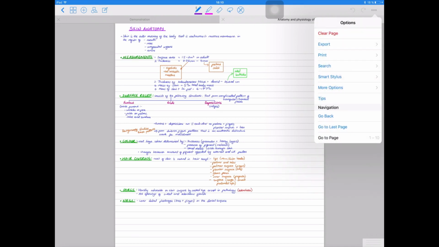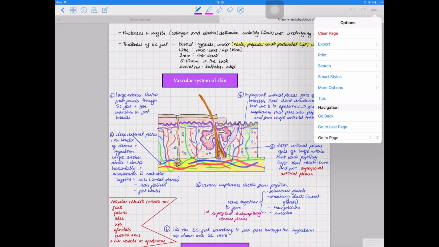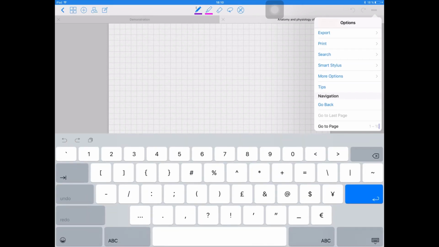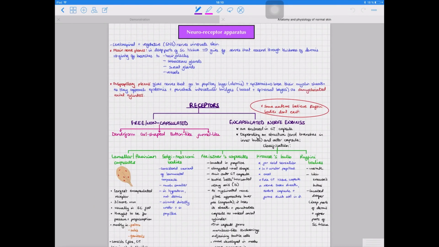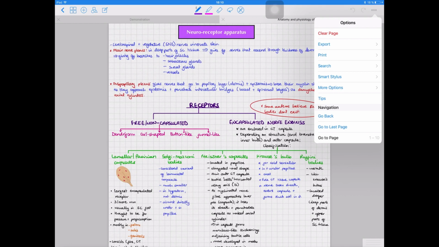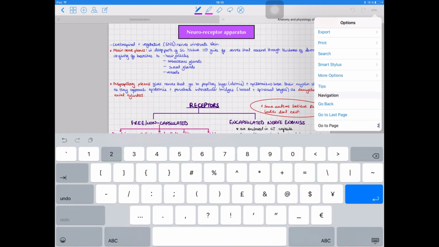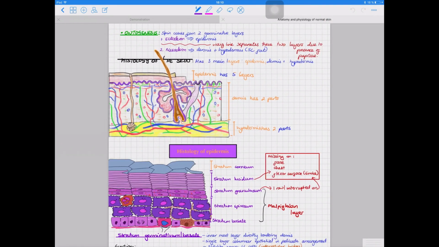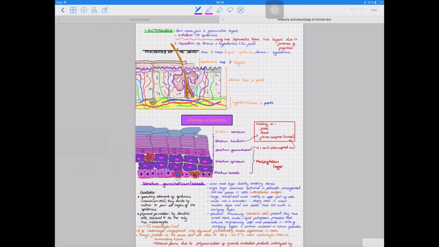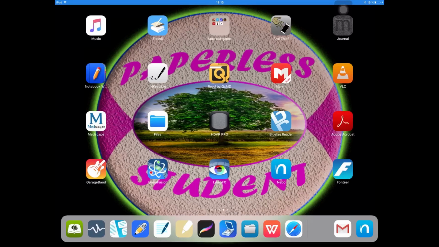The closest you get to hyperlinks in GoodNotes is the ability to navigate. You can go back, you can go to the last page, or you can go to a certain page. You can go to page 6 and it will take you to page 6. You can go to page 2 and it will take you directly to page 2. This is the closest to hyperlinks you get in your document in GoodNotes. It's the ability to just navigate through the page. That is everything you need to know about GoodNotes.